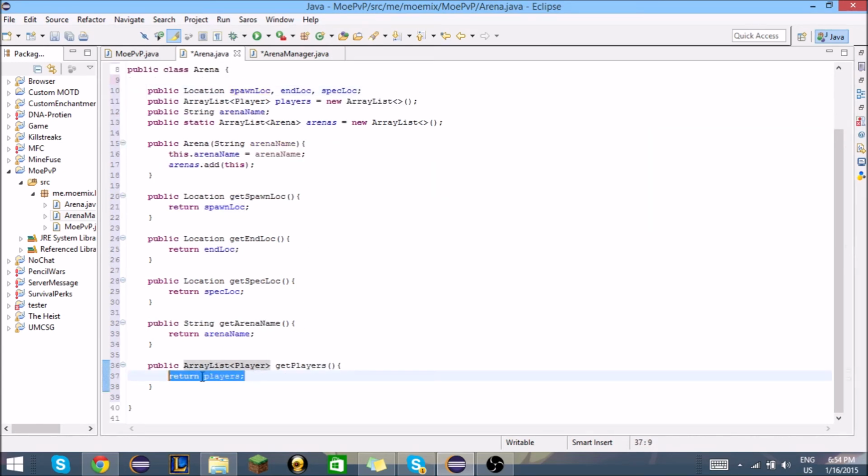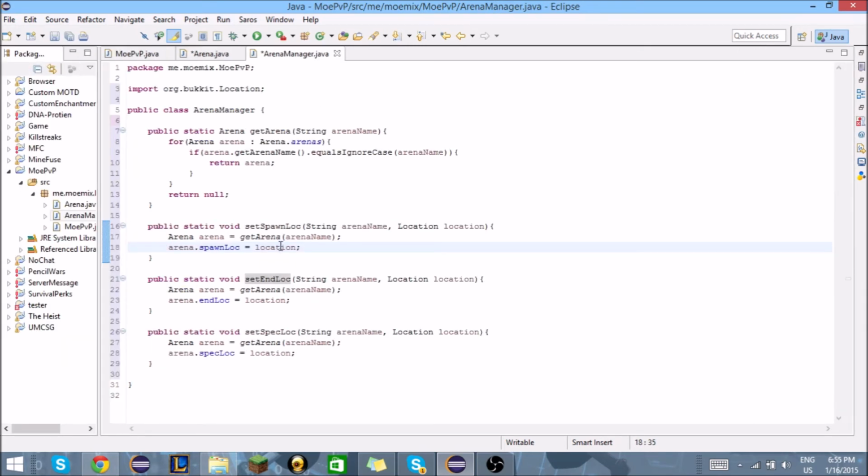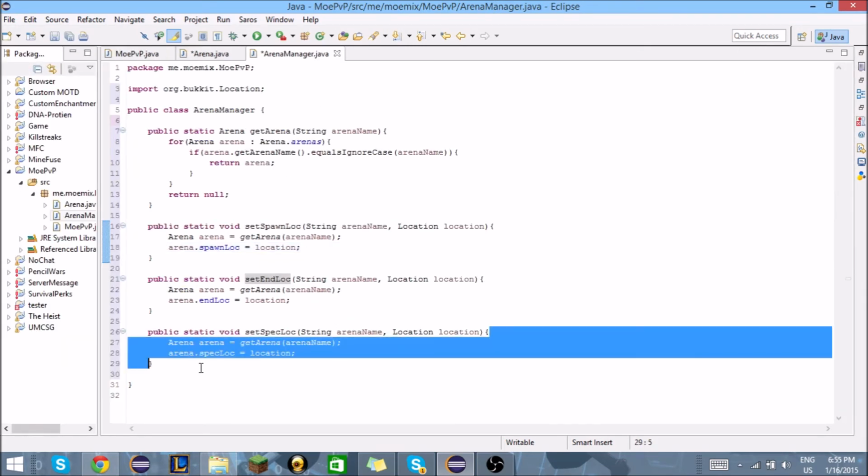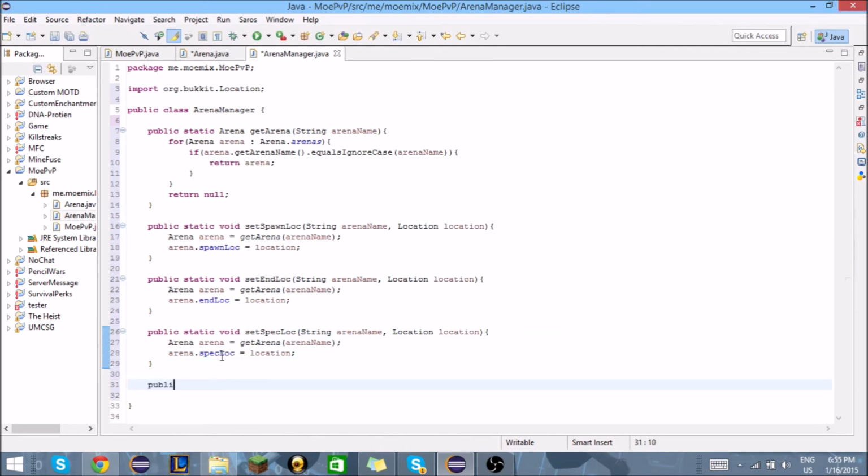You might be wondering, when are we going to say what players is? Because right now players is null. What we're going to do is when the player clicks assign, then we're going to add players to the list. We can't do that from the arena manager. Actually, we can do right here. We can go ahead and do public static void add player to arena. Which player are we going to add? Whatever player we define here, and to which arena, string arena name.